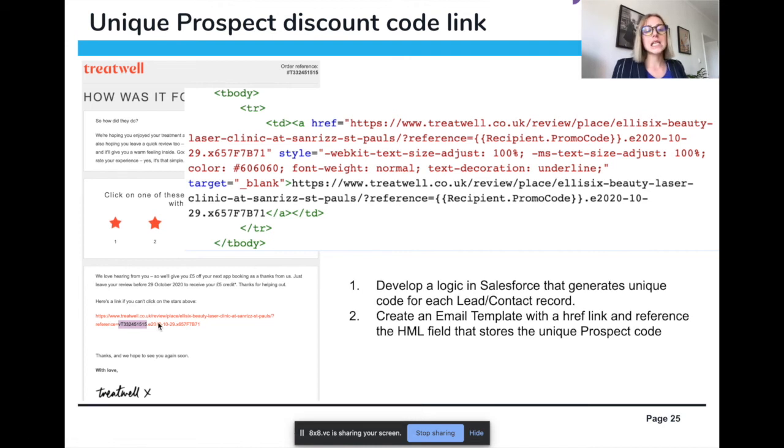Obviously, prospects see that it's a long link, but it's not a spammy link. And if they really want to use the £5 discount, they'll just click on the link, be automatically taken to their website, and be able to go ahead and book their next treatment with Treatwell. So that's a cool way to utilize an HML tag in a link.